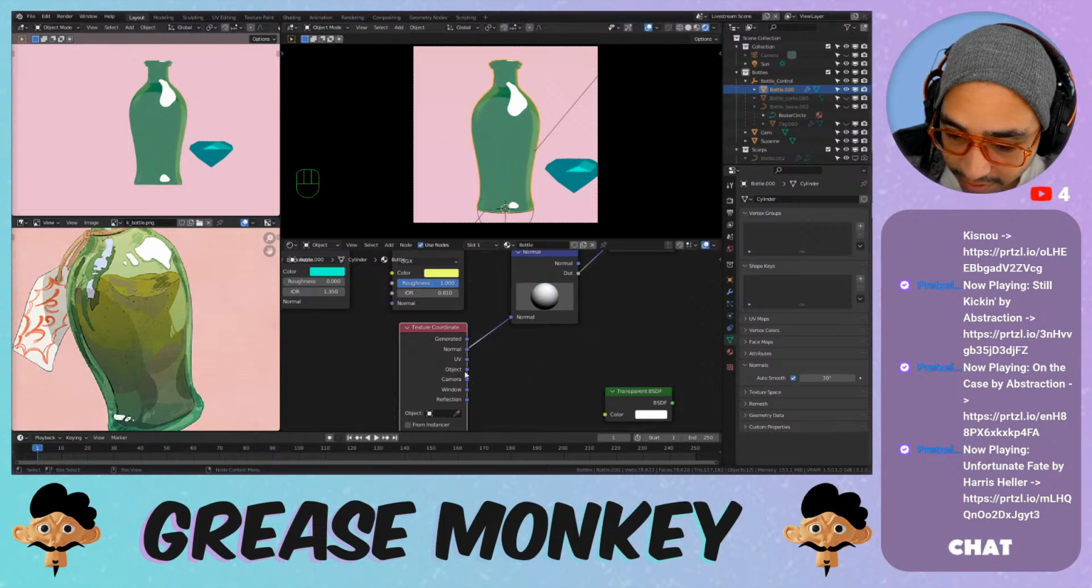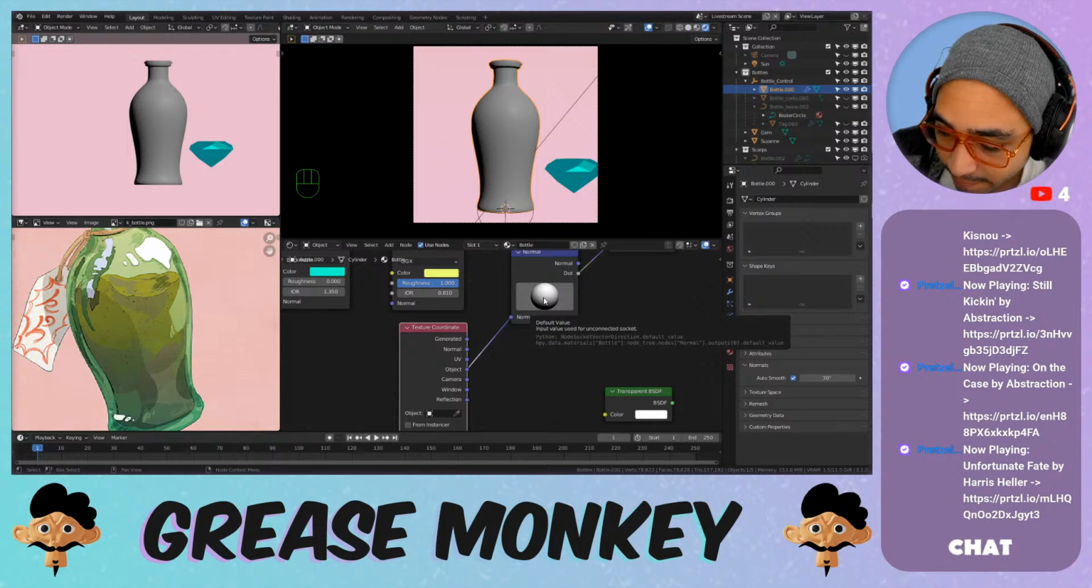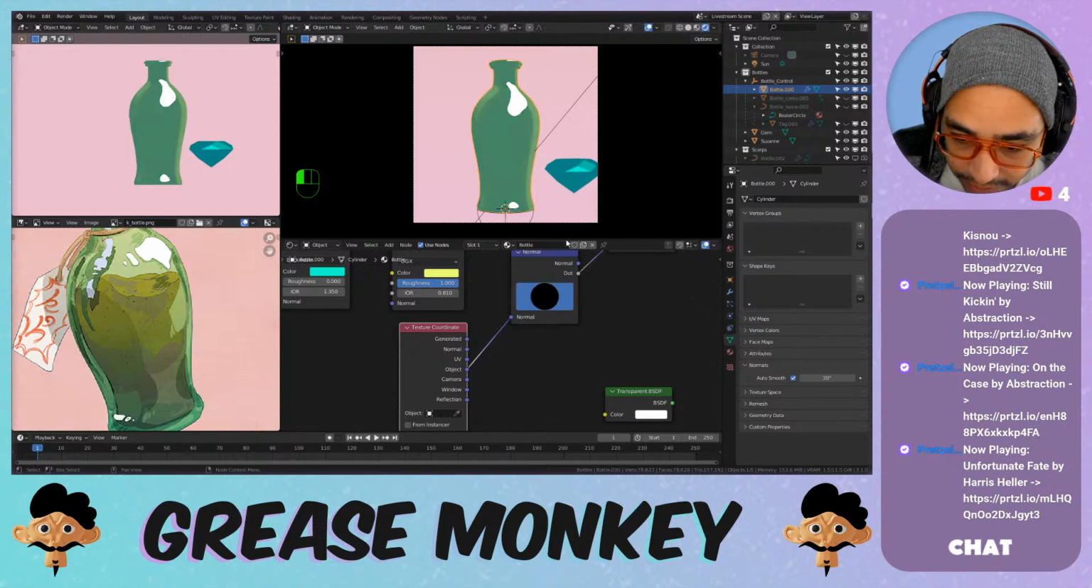Interesting. And then the object should be generated. If not, we're going to do reflective. We're going to keep on trucking because we're a step closer. So yeah, reflective. Great. So there it is. We're getting a little closer here.